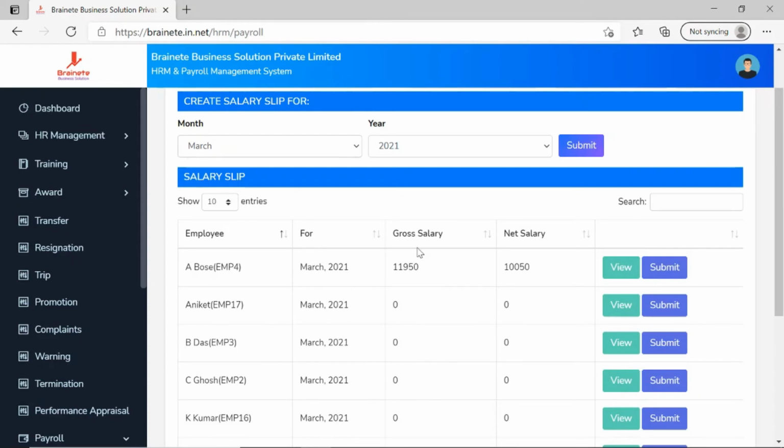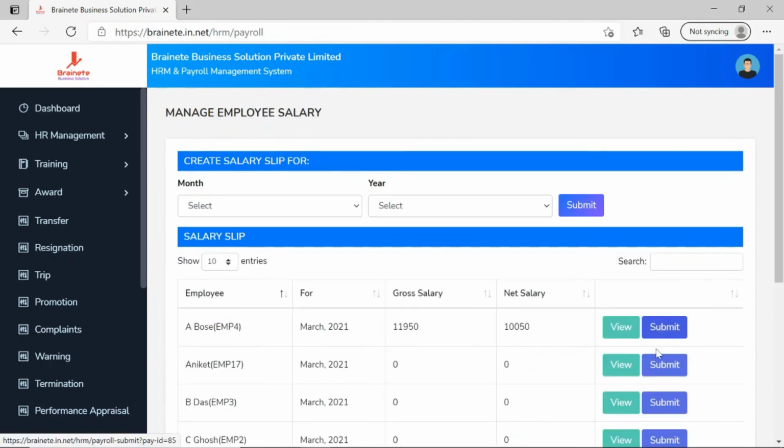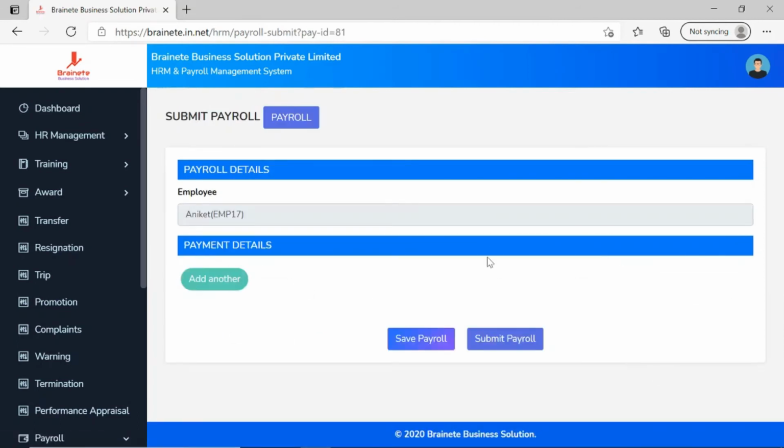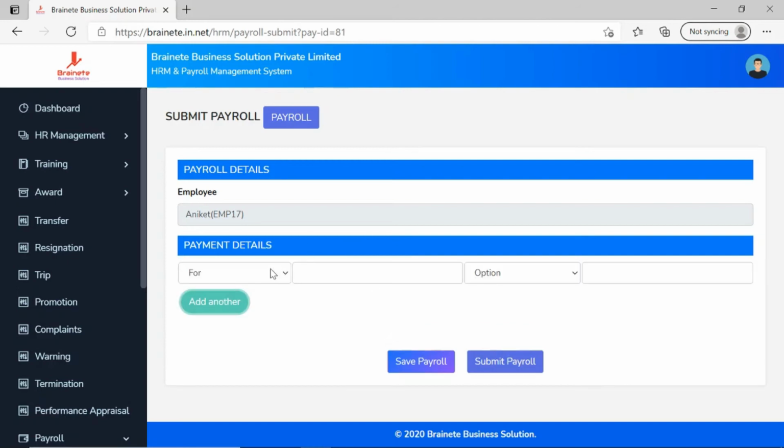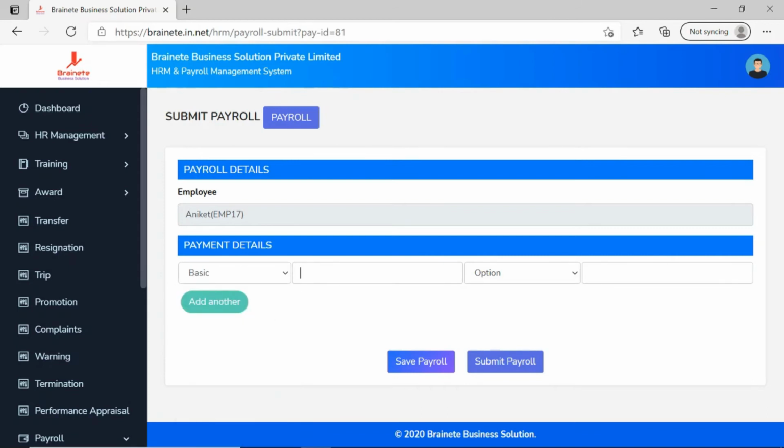To create a salary slip, select the month and year, and then submit. A blank salary slip of all employees will be generated in this manner. You have to create a salary for individual employees in this manner. Select the type of salary from the drop-down list. Suppose I am creating the salary of this employee.